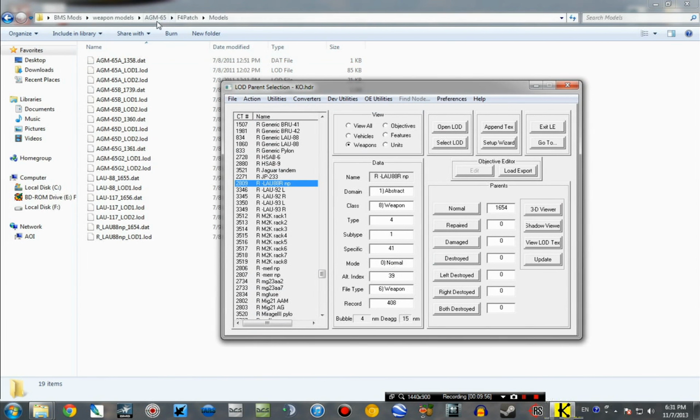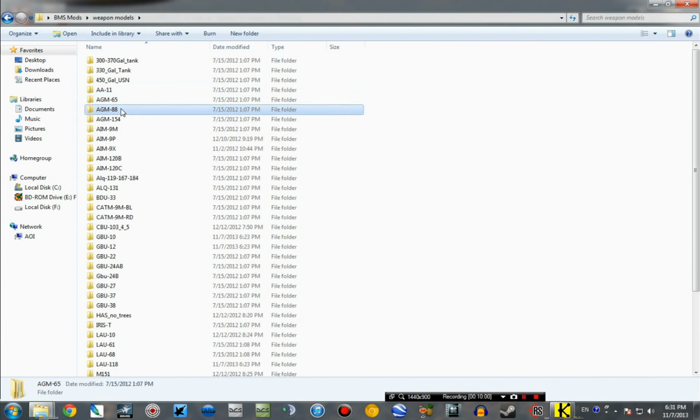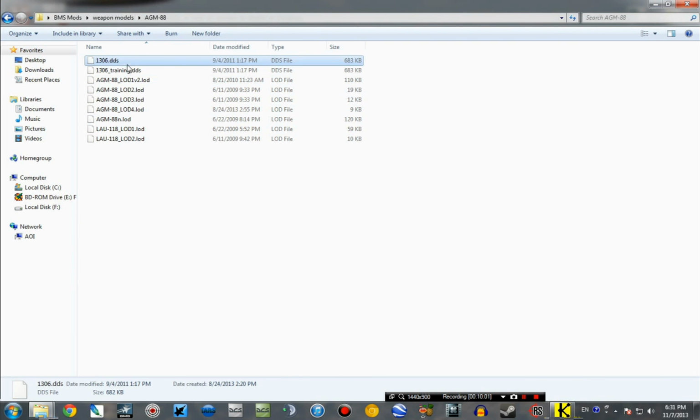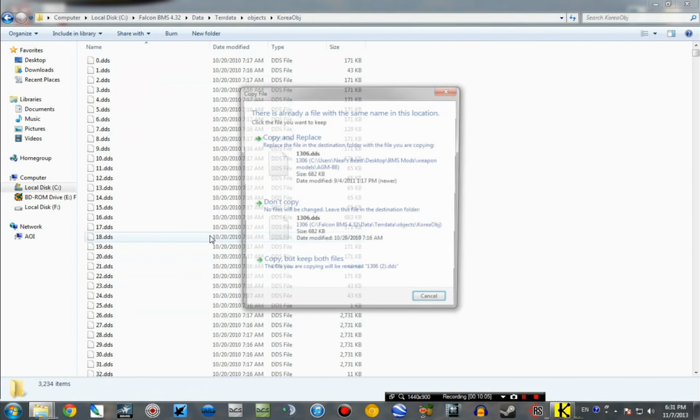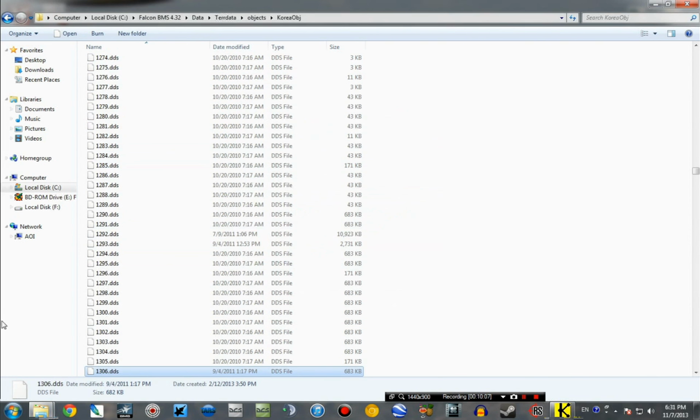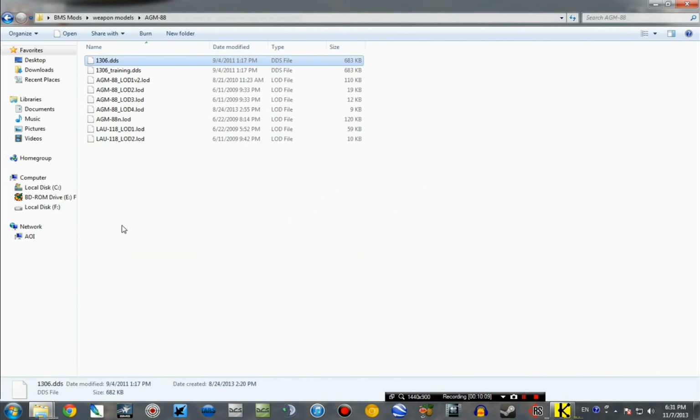Okay, now for the AGM-88. And the texture again, 1306 DDS. Put that in your Korea Objects folder. Copy and replace. Pretty much the same as always. Training is like a dummy. It's just a skin. And you have the four loads here. I have no idea what the 88 in load is. I do not use that one.